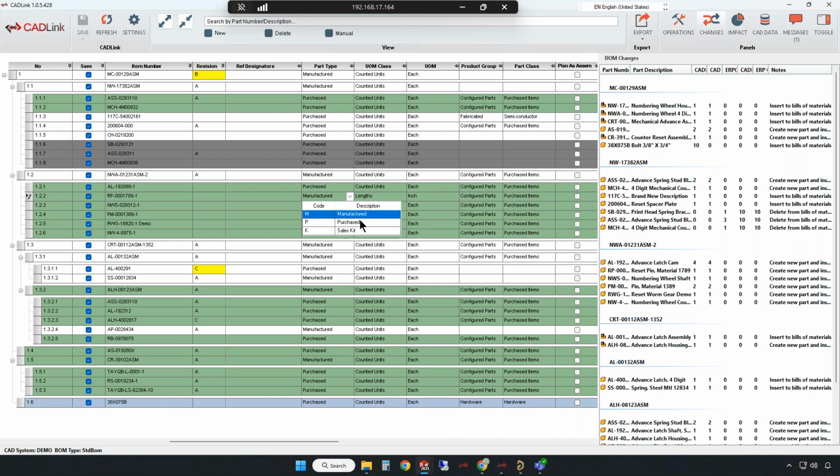All these dropdowns, by the way, that you're seeing in CADLink, they're coming directly from my XA environment. So these unit of measures, for example, these are all coming directly from XA. It's not a separate list that I'm maintaining. As soon as I add a new unit of measure in XA, CADLink will pick up on that and display that in here as well.